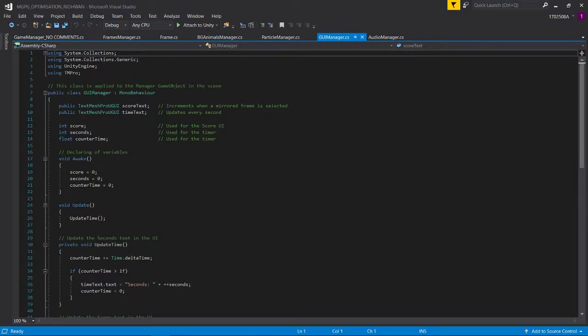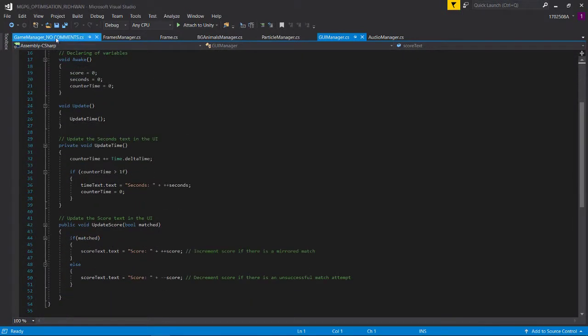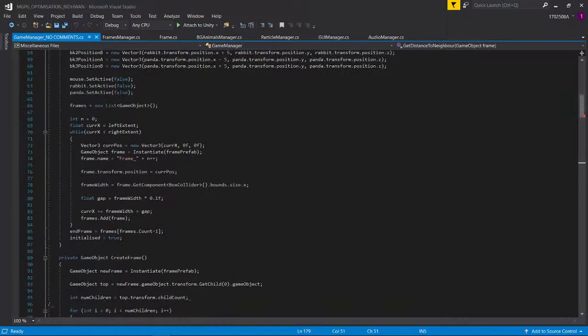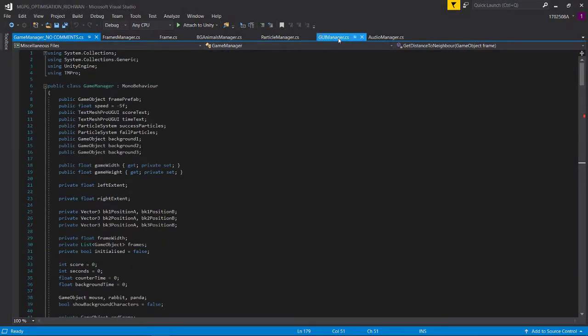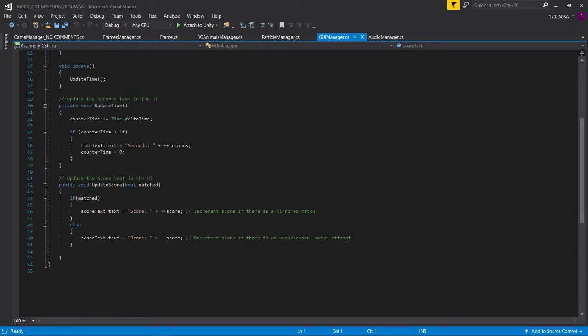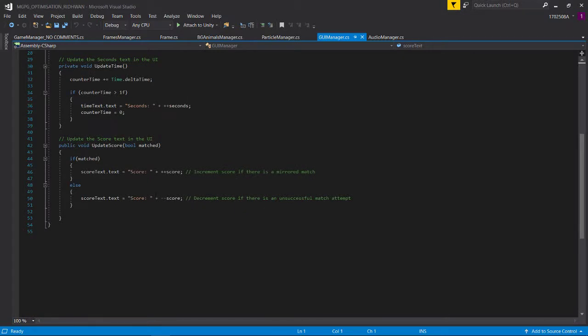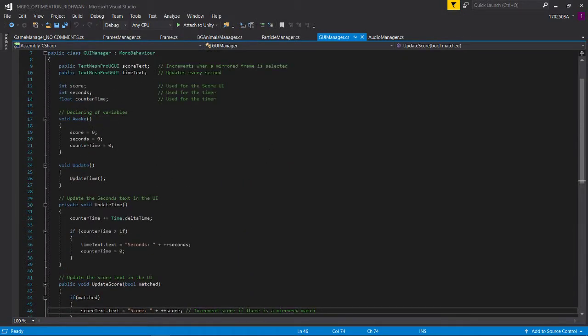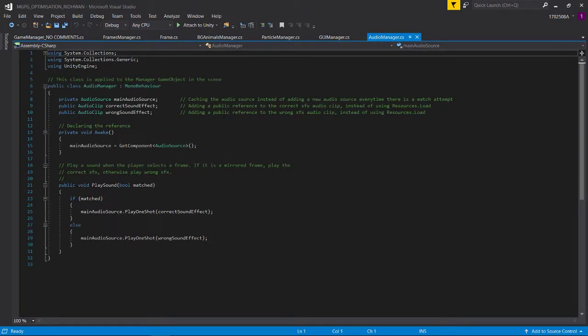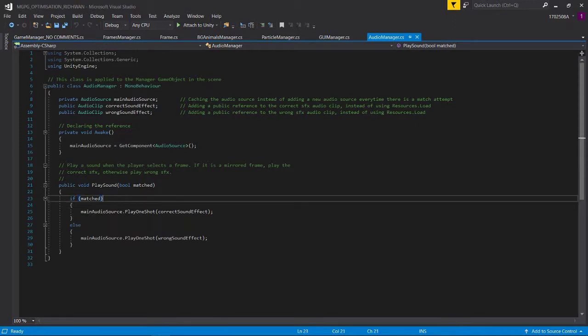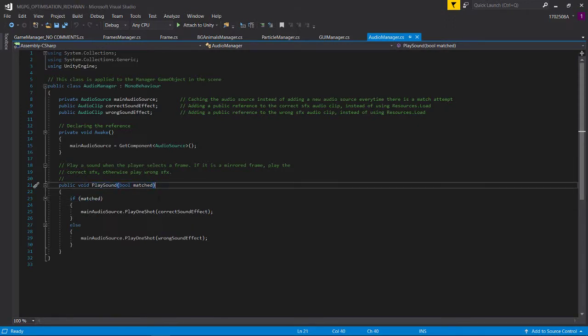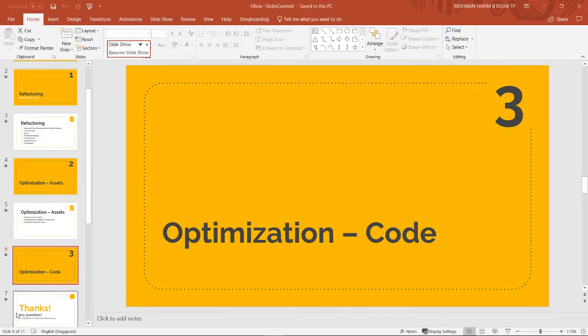So we also have a UI manager, which I just moved from the original game manager to a new class so that it will be less cluttered. And I've also implemented this minus score whenever a player does not make a match. So I have an audio manager which plays the sound effects based on the boolean that is passed in through this function. And that will be it for my optimization.